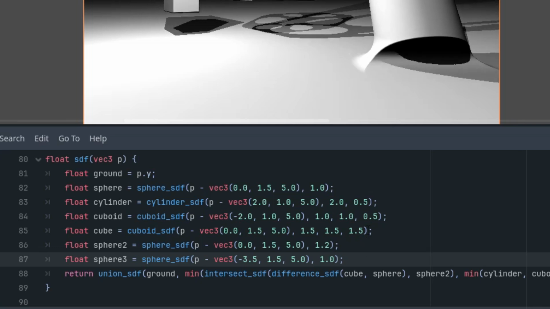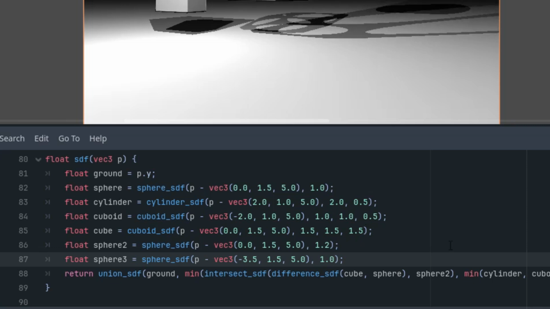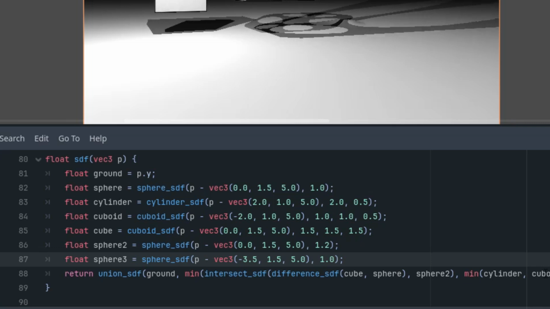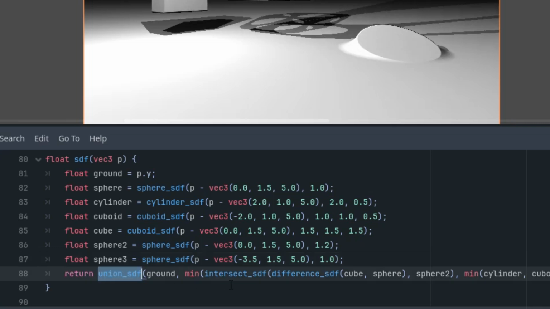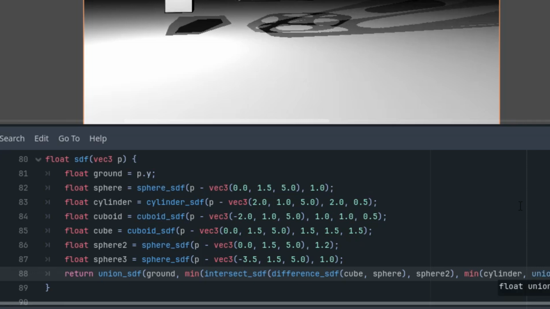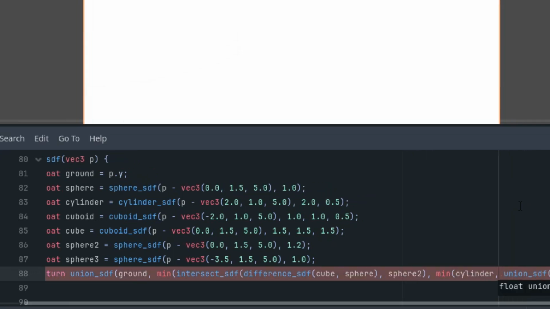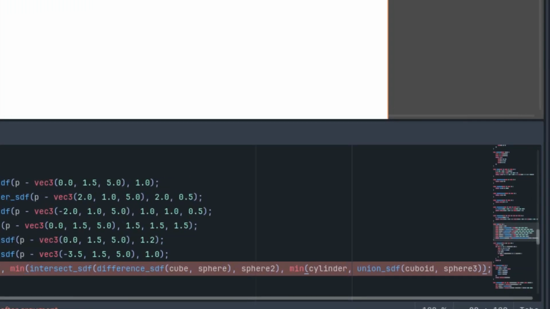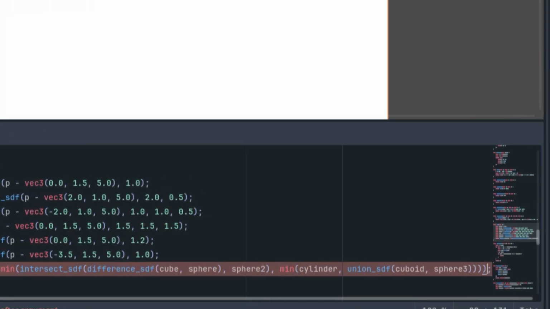All right, and now we want to combine it with the cuboid, which is here. So instead of just cuboid, I will use union SDF applied on cuboid and the new sphere. So union, okay, it seems to be too long. So I will move sphere 3 a little bit. Now I'm not sure how many brackets. Too much? No, one more.